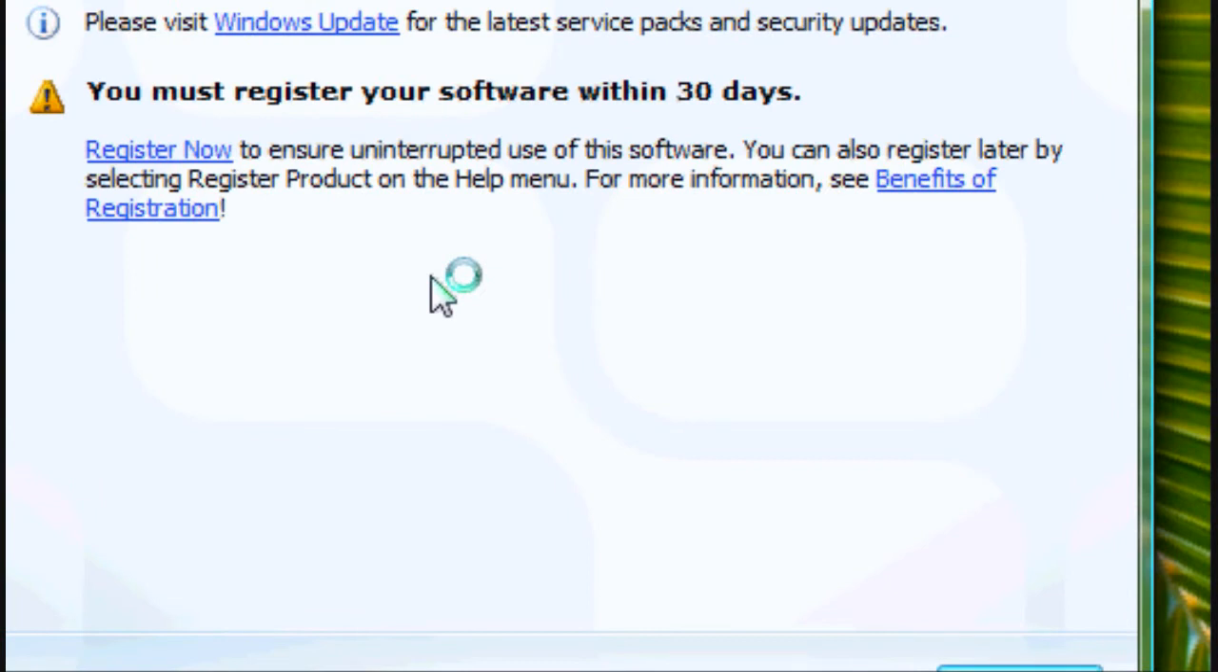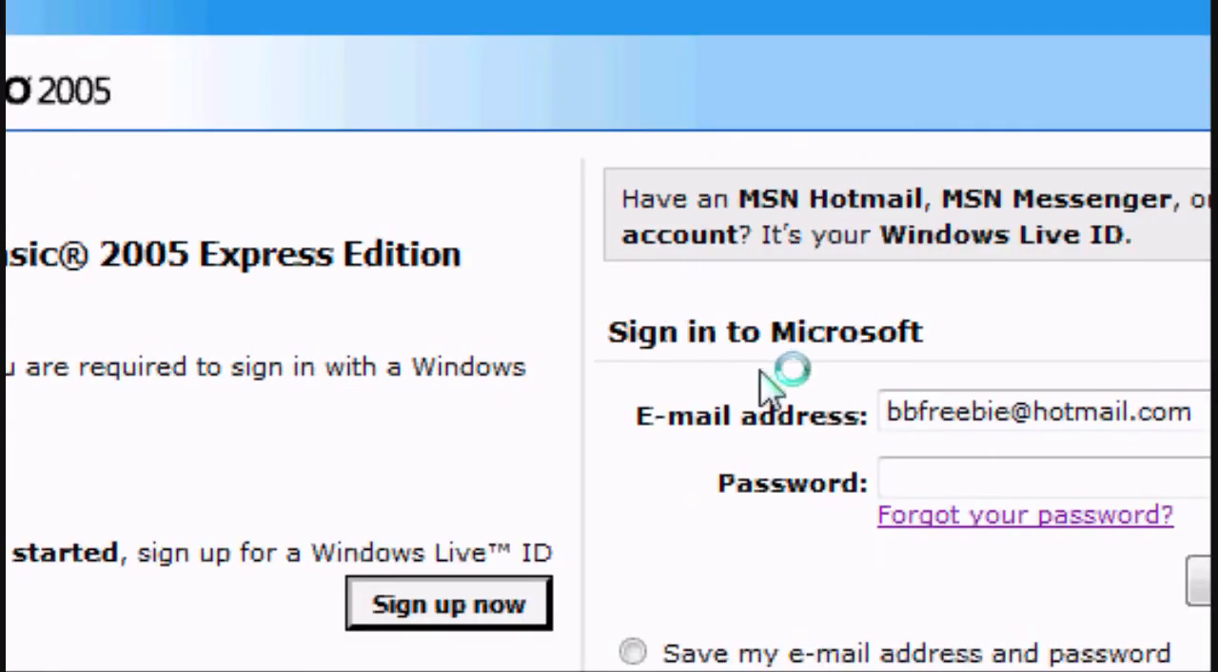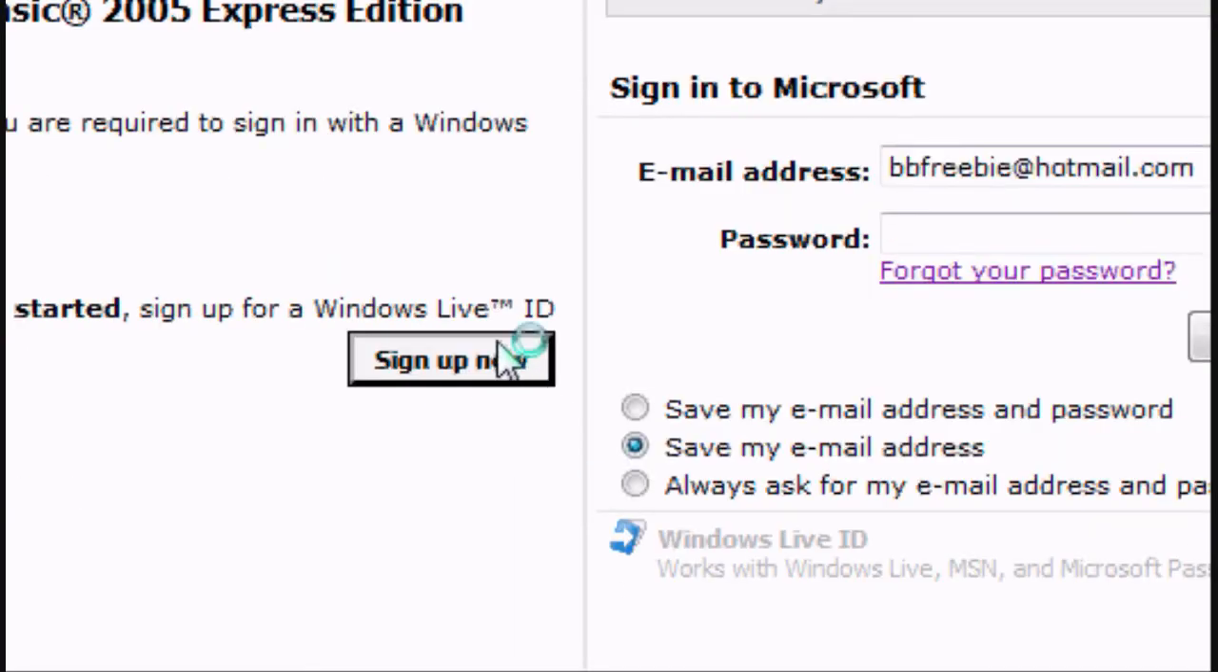Okay, so there we go, it's done, and now you'll get this. It'll say you must register your software within 30 days, so you want to go to register now and click on that. It'll open up your default internet browser, whether it's Internet Explorer, Mozilla Firefox, Safari, or Opera, or whatever you're running. And it will load a Microsoft website, because Visual Basic is run by Microsoft. Visual Studios, there we go, this has popped up. It's an HTTPS secure one. And you must have a Windows Live ID, so that's an MSN or Hotmail account. Click sign up now if you don't already.